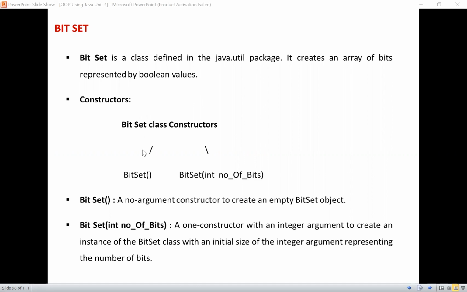Now the bitset constructors: BitSet, or BitSet(int numberOfBits). As I told you, each component of a bitset will contain at least one Boolean value. The no-arguments constructor is used to create an empty bitset object. Next, BitSet(int numberOfBits) takes an integer argument to create an instance of this BitSet class with an initial size of the integer argument.